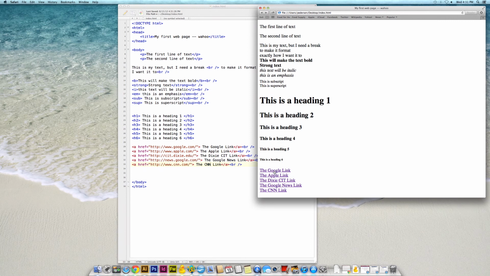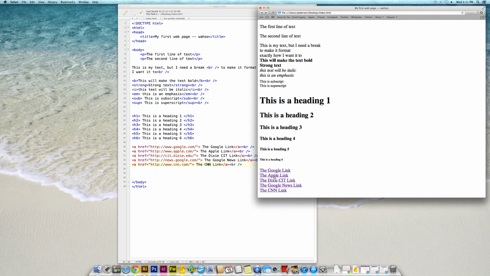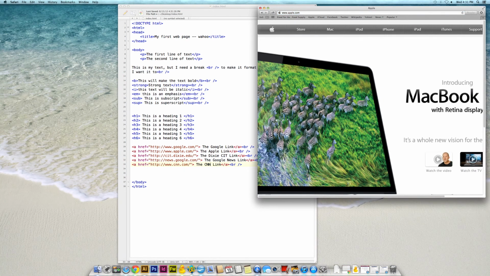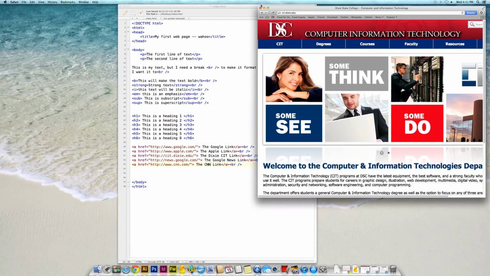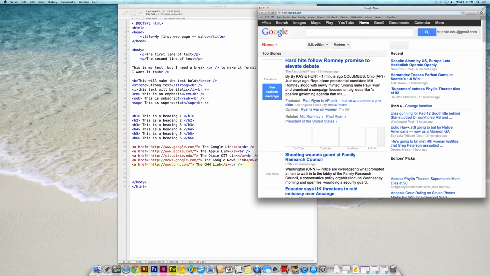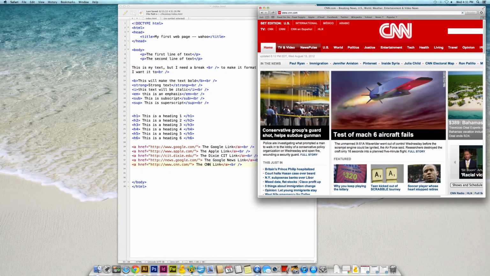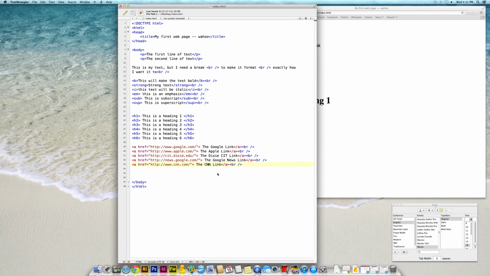If I click on the Google link, it takes me to Google. If I click on the Apple link, it'll take me to the Apple website. If I click on the Dixie CIT link, it takes me to Dixie's website, the CIT one that we linked to. If I go to news.google, it'll take me to their news site, and the CNN. So that's how links work. What you have in a link is the href, the http colon slash slash, then the address, and then the link text, the closed anchor, and we're adding breaks to each of these.